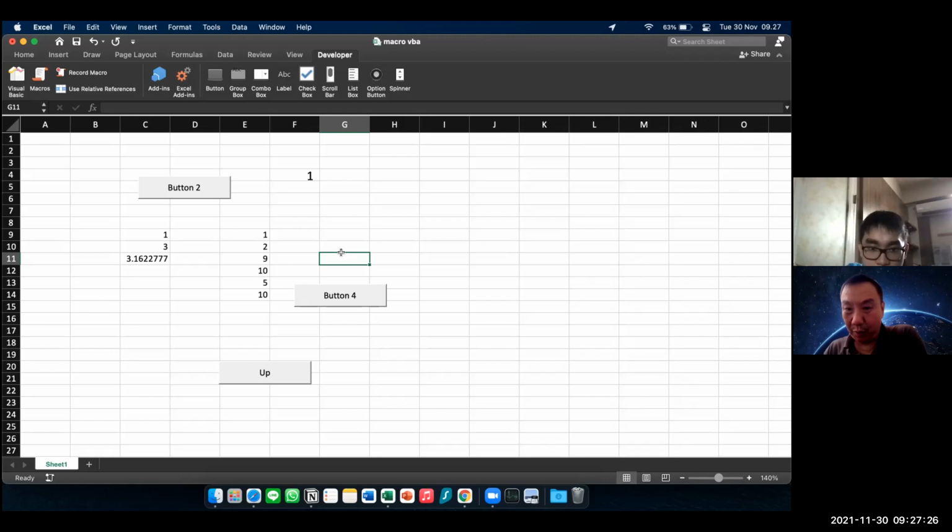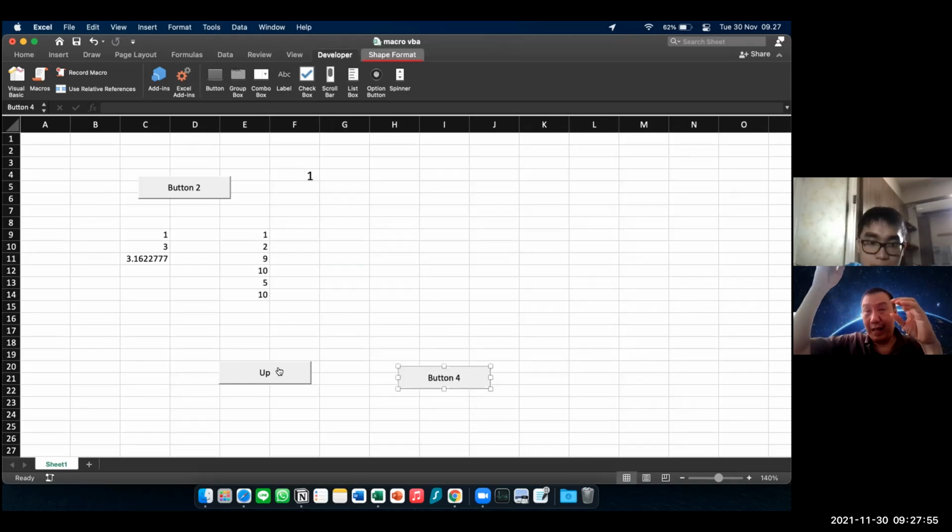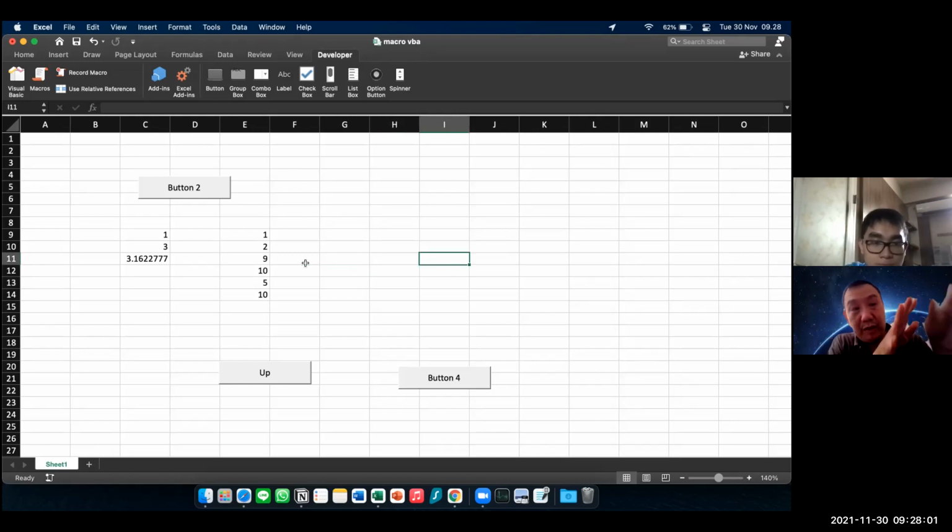So what else do you want to do? It is important, similar to Python, that you know about public and private procedures. Public means the variable can be accessed publicly within this worksheet. Private means only local inside that function.